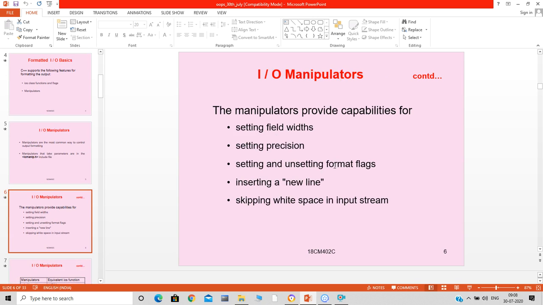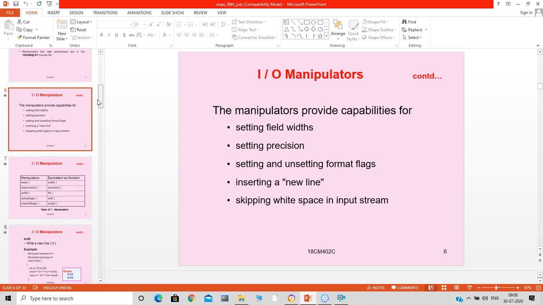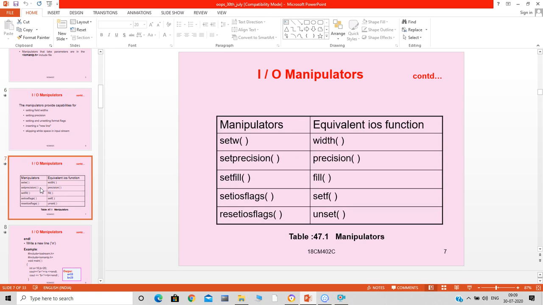So what does it actually provide? The manipulators provide capabilities for setting field widths, setting precision, setting and unsetting format flags, and of course fill, inserting a new line, and skipping white space in the input stream. These are the formats which can be provided by the manipulators. As we discussed, all these operations are similar to the member functions we discussed in ios class functions and flags. So try to match these manipulators with those ios functions.